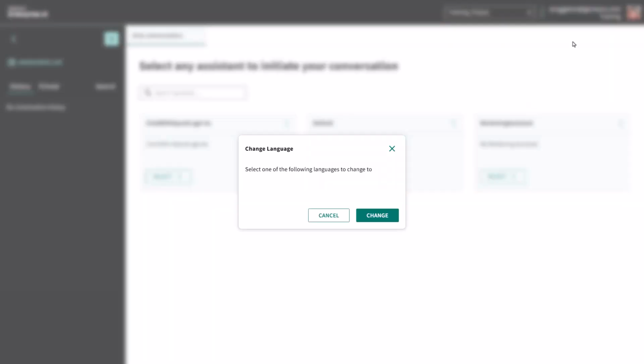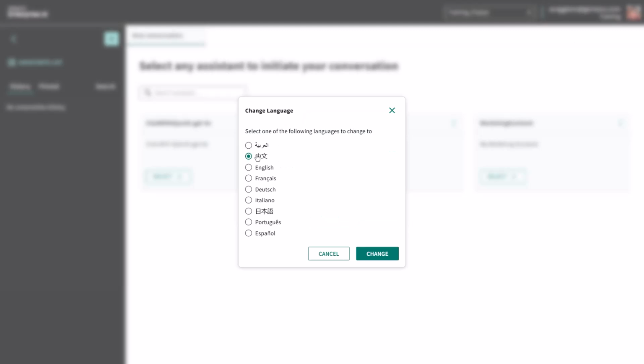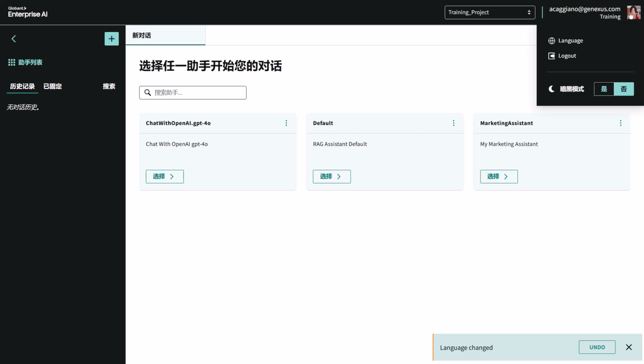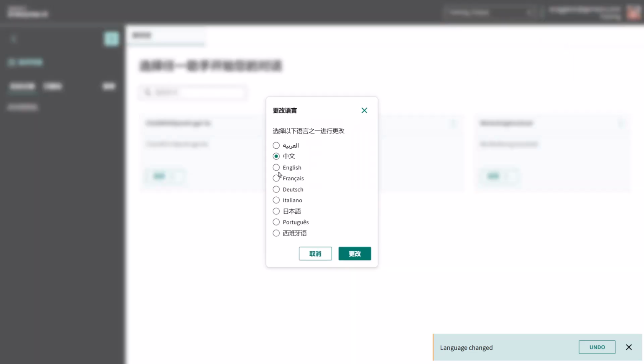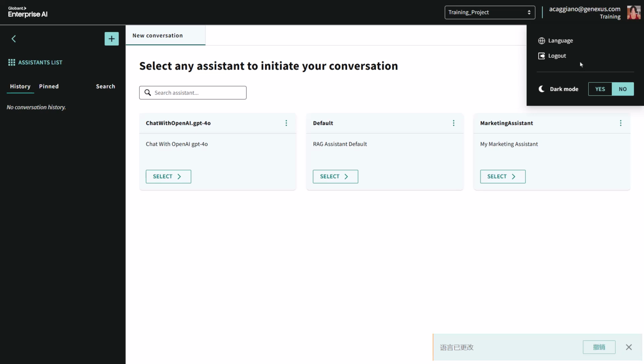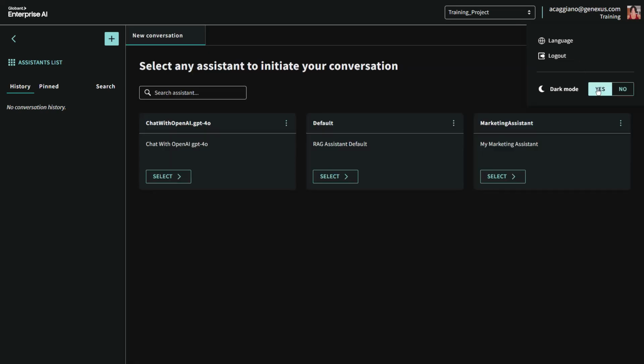It is possible to select the preferred language to use in the interface. If we work with multiple organizations, we can switch between them. We can also securely end the work session and toggle between light and dark mode.